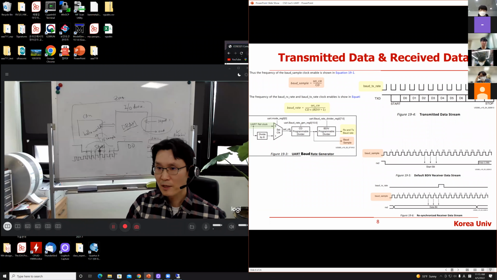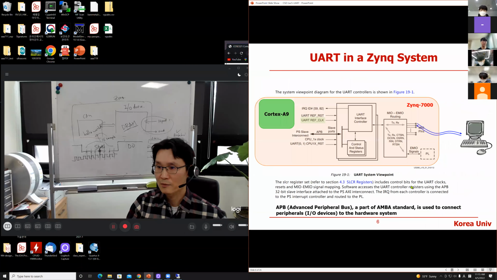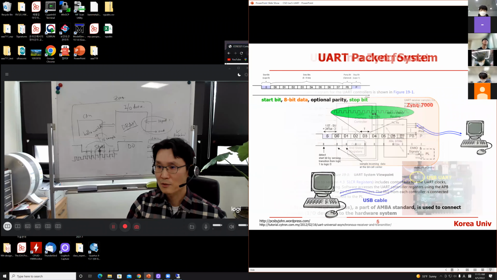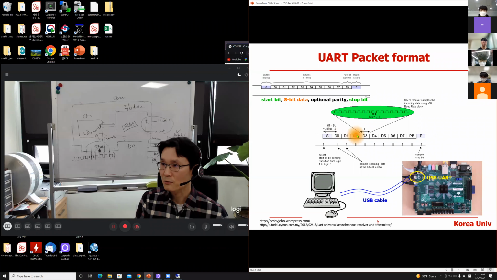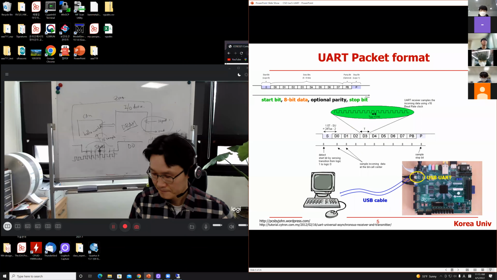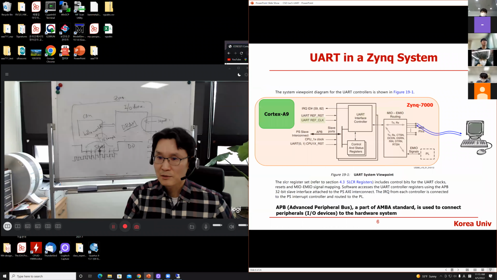I'm trying to explain a little bit of detail, but you don't have to worry too much about that. It is the internal hardware mechanism. It takes samples to figure out: is it the start bit? What is the first data, is it 1 or 0? Second bit, 1 or 0? And so on.